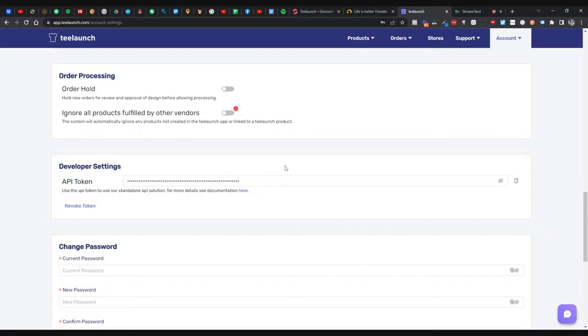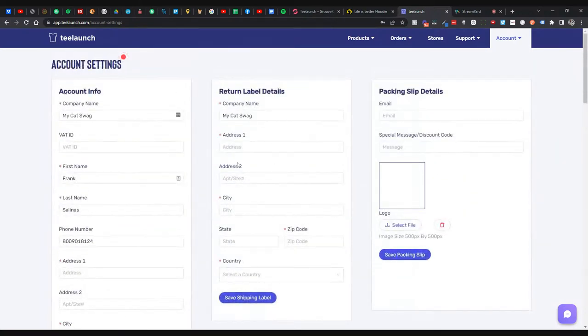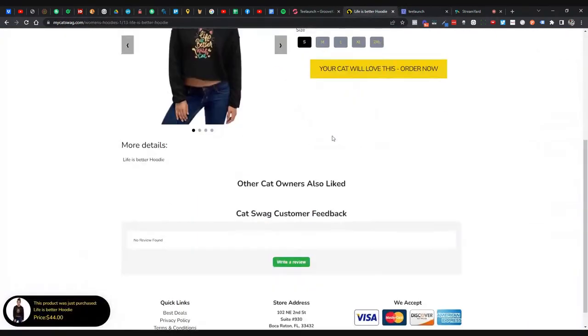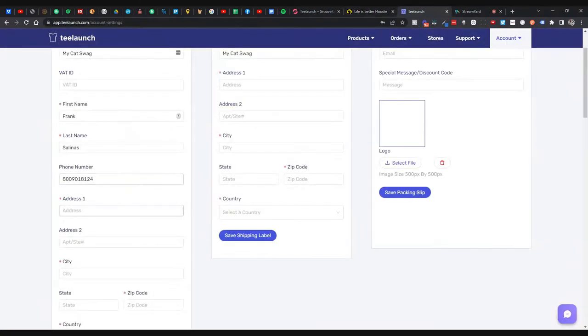So what I'm going to do is I'm just going to show you up here what I would do, okay? We're going to set this up for my cat swag. Now, if you're in a country that requires a VAT ID, then you would enter it there. This is the account information. So in this case, we're going to finish setting this up. I'm going to go grab this from the store, and I'm just going to copy that information, and we're going to fill this out like we should.